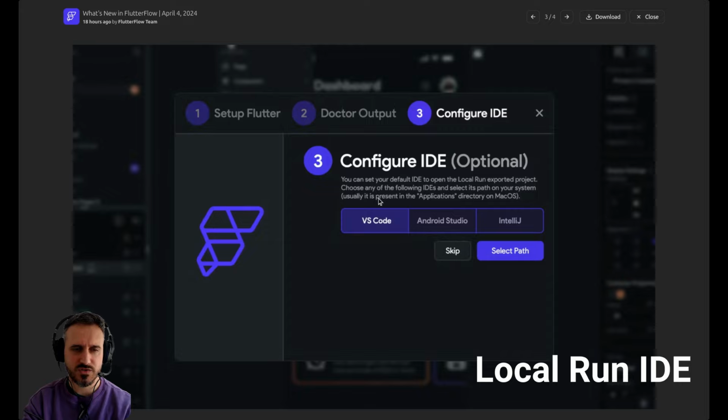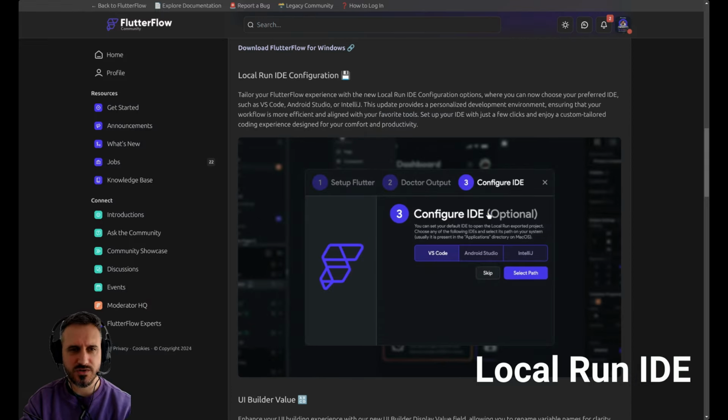On your system, usually it is present in the applications directory on macOS. You have VS Code, Android Studio, and IntelliJ. And you can select the path, and that will actually open the project to download the project, then open it inside your IDE.